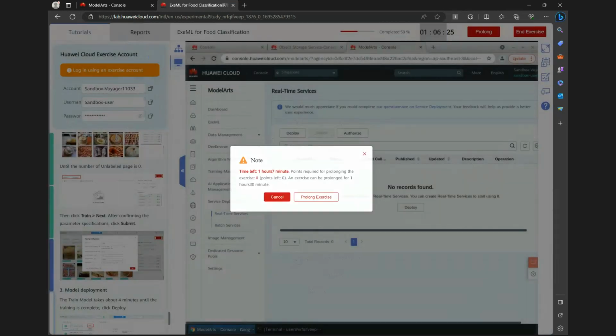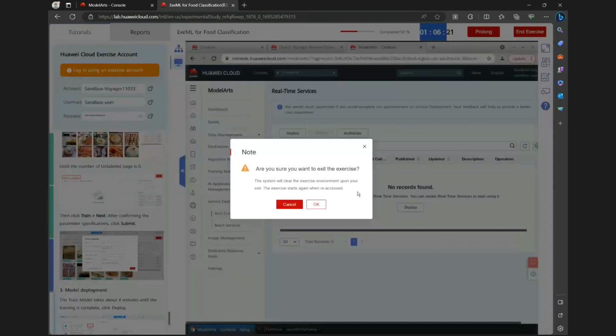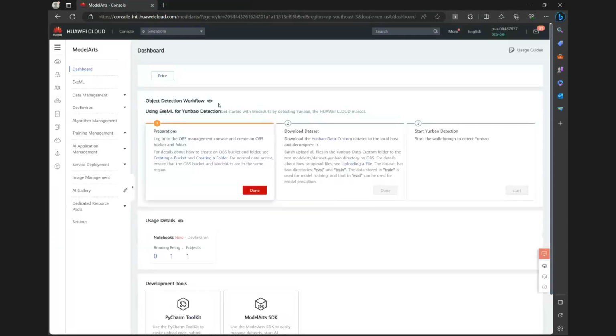Once you have ended the exercise, you can just click end exercise. All right, so this is the technical walkthrough.